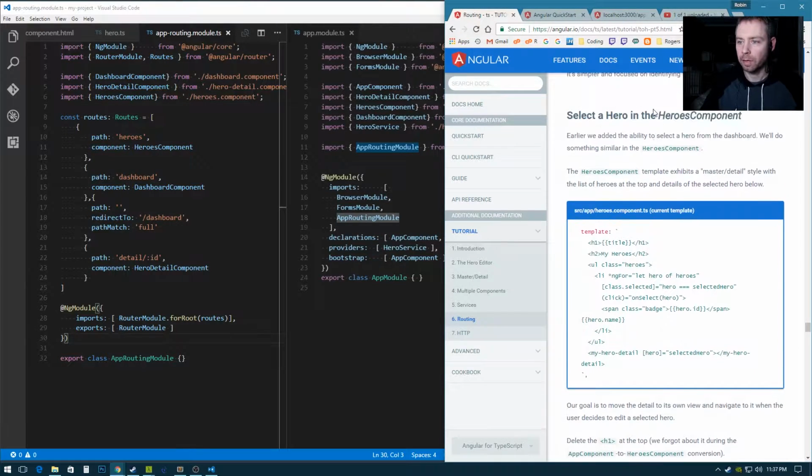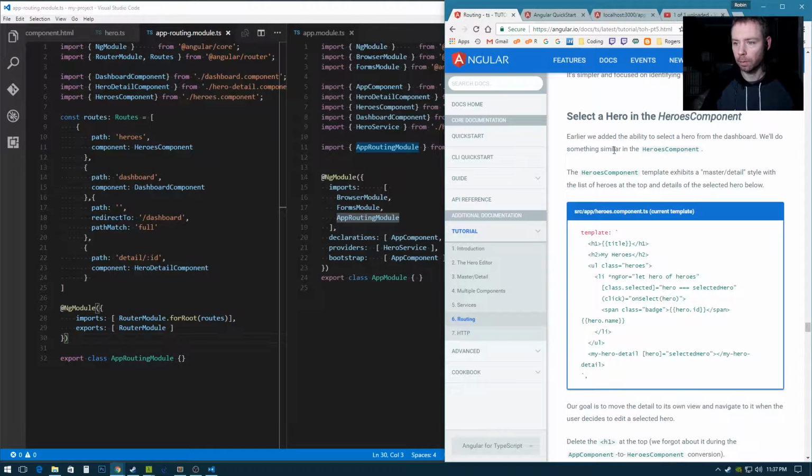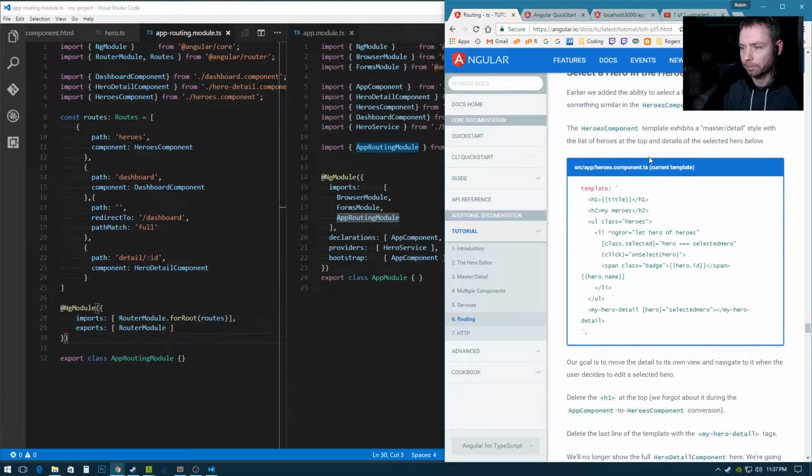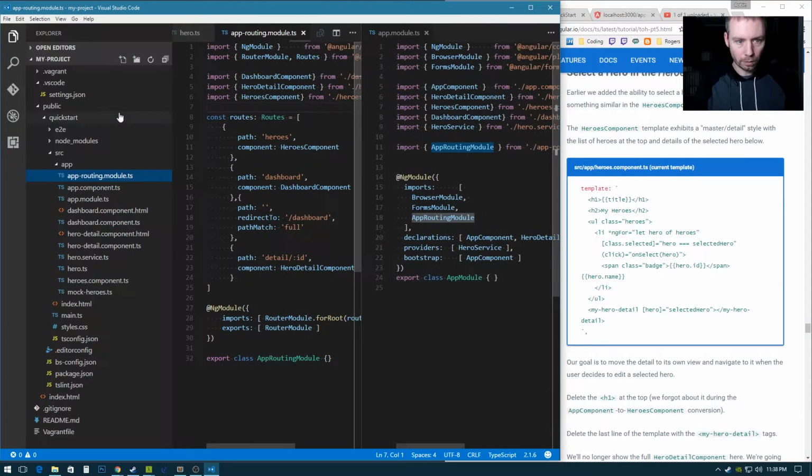All right, select a hero in the heroes component. Earlier, we added the ability to select a hero from the dashboard. We'll do something similar in the heroes component. The heroes component template exhibits a master detail style with the list of heroes at the top and the details of the selected hero below. So heroes component, where are you? Control B, right?